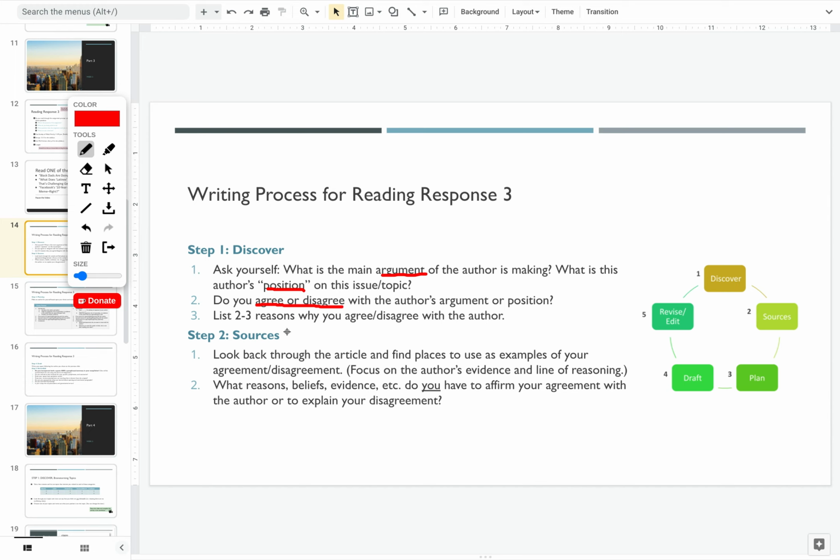Then after that, what I want you to do is come up with 2 to 3 reasons why you agree and disagree with the author. Now, it could be you agree with the author fully, so then your reasons would focus on why you agree. Maybe you disagree with the author entirely, and then your reasons would explain why you disagree. So think about, does your own life experience affirm or not affirm what the author is saying?